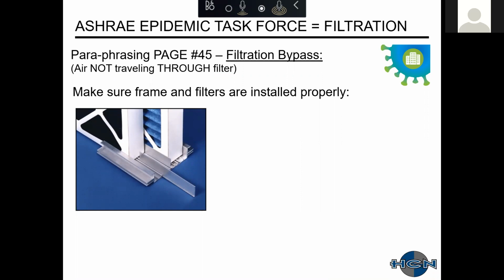Just before getting into those two topics, I want to paraphrase from page 45. I want to emphasize once again that filtration bypass is bad. This is when air is not traveling through your filter. So you want to make sure your frames and filters are installed properly. There's a picture showing a couple of box filters sitting in a frame.